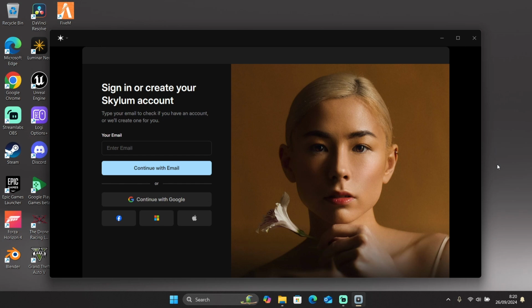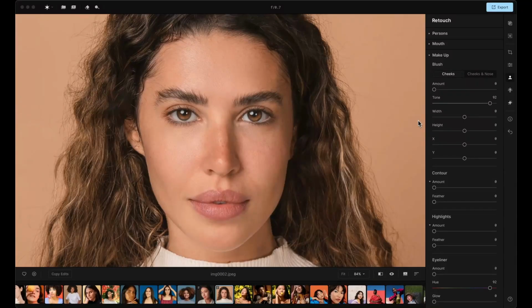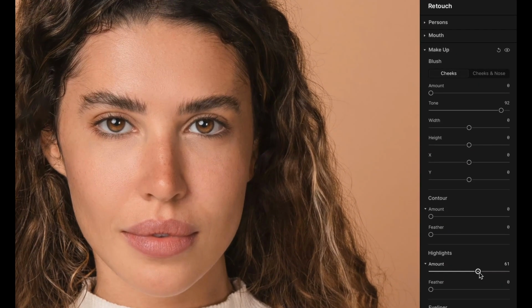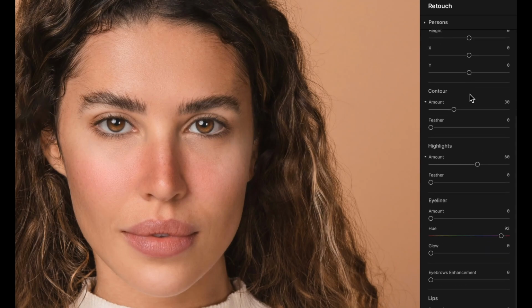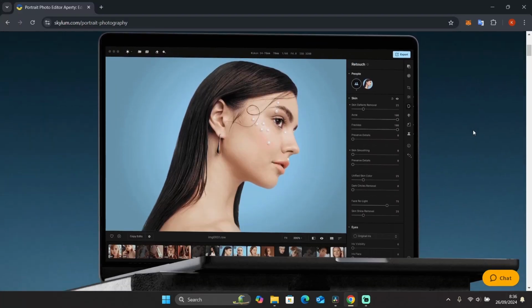Anyway, some of you might be wondering how it differs from Luminar Neo. Well, Luminar Neo is an advanced AI photo editor, more for various photo editing needs. And Aperty, on the other hand, is a dedicated portrait photo editor, more focused on achieving natural and appealing retouching of skin and facial features. You can find out more about Aperty on the website.